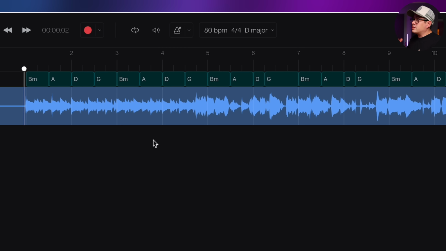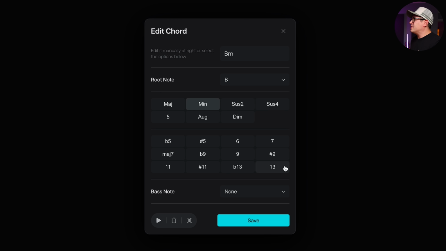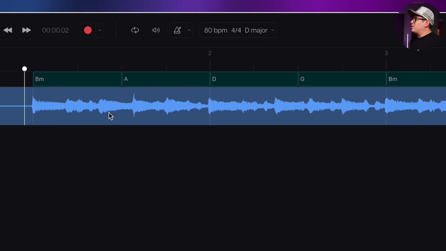Now what we need to do is go through and make sure that the chords look right up the top here. And then we need to make sure that they're changing at the right time as well. So B minor is definitely the first chord of the song, but if it was wrong, I could right click on this block and change the chord and fix it up and then hit save.